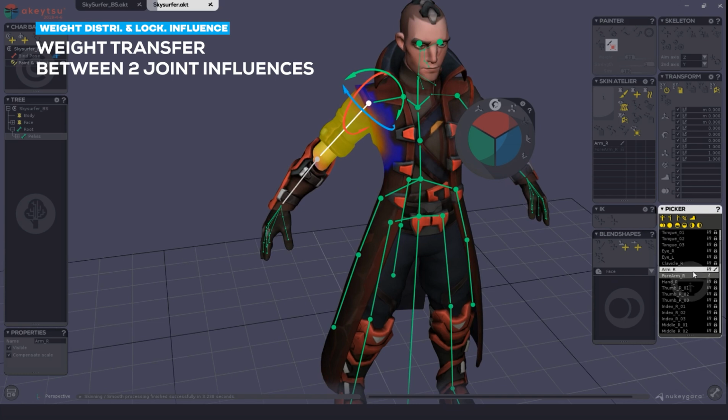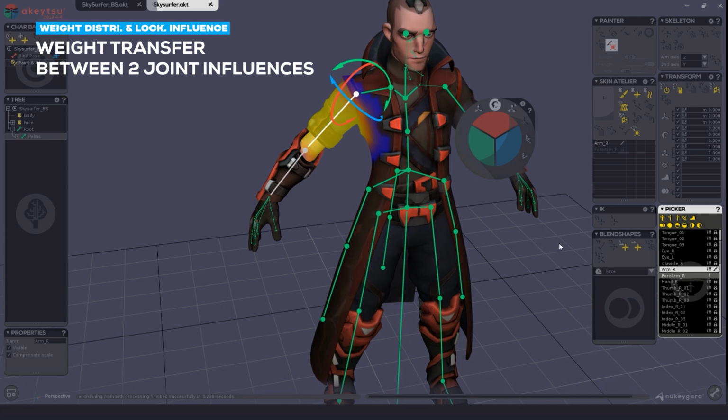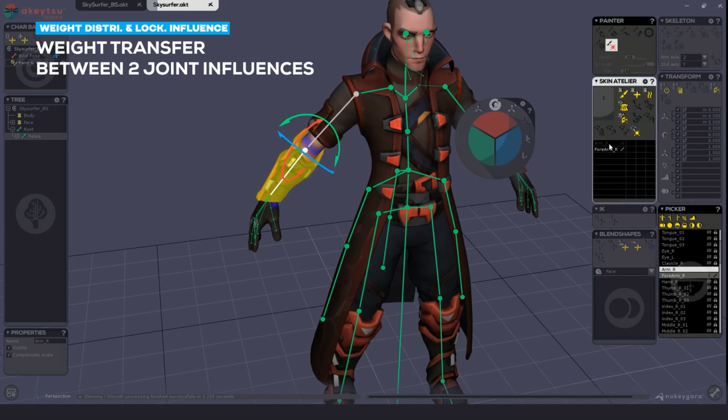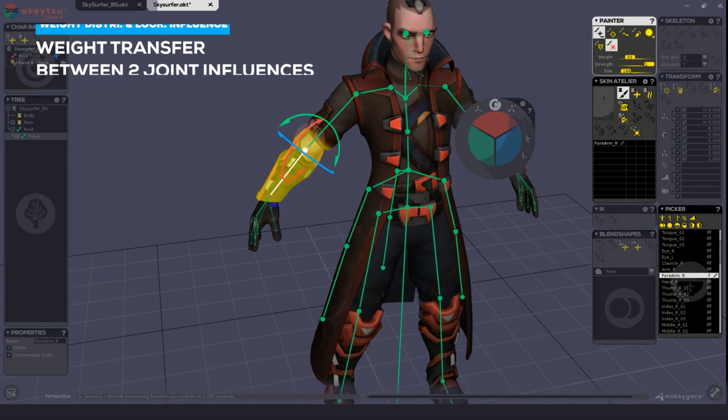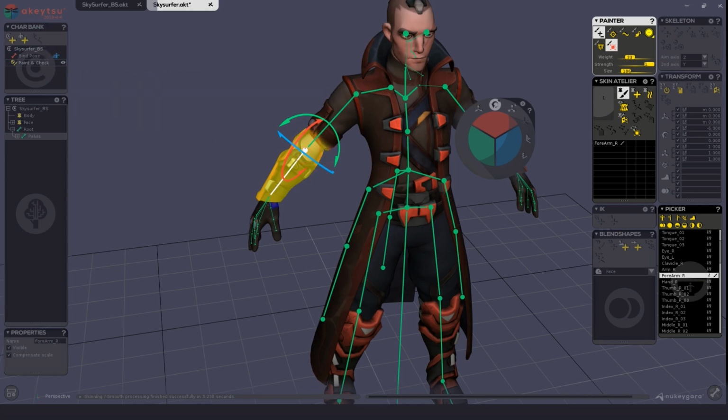You can switch the influence display in the viewport by clicking on the joint name in the Skin Atelier window. As you can see, when adding and removing weights, you are only transferring weights between unlocked influences. By subtracting weights from the arm, I have automatically only added them to the forearm.